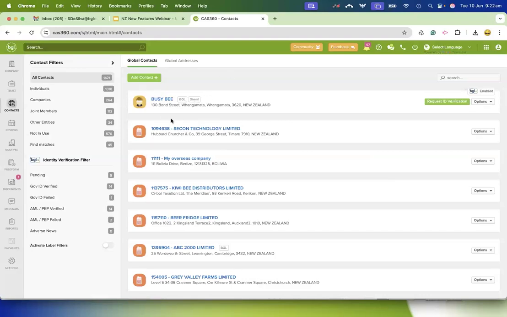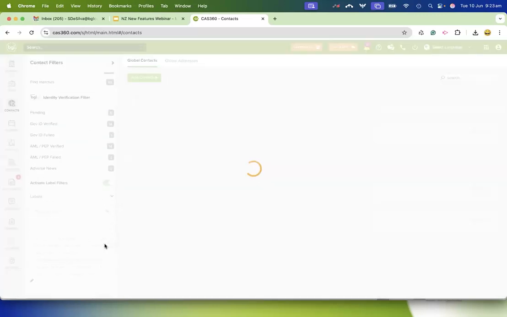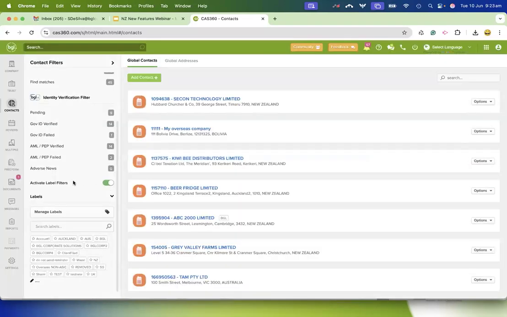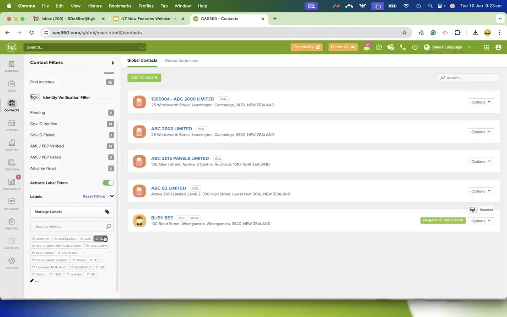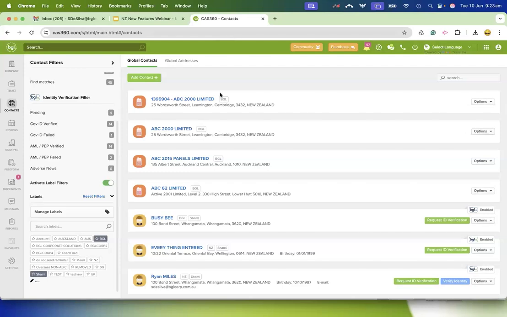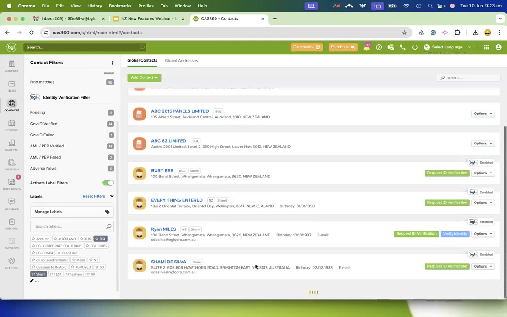Also, the way to activate the labels in your contact screen is you just have a toggle at the bottom, activate label filters on your left-hand side, and if you toggle the option on, you'll be able to see the manage labels options here. So for example, if you select a label, you'll be able to see all the contacts that are attached to that label. If you select another one, you'll be able to see the combined ones as well.